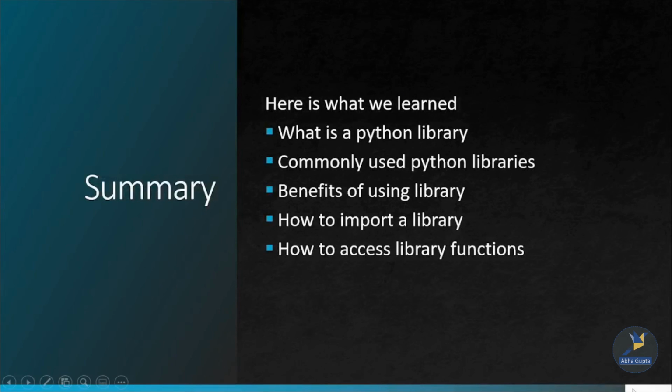In this video, we have discussed Python libraries, the commonly used Python libraries, how to import a library and how to access its library functions. In the next video, we will discuss Python's built-in functions.